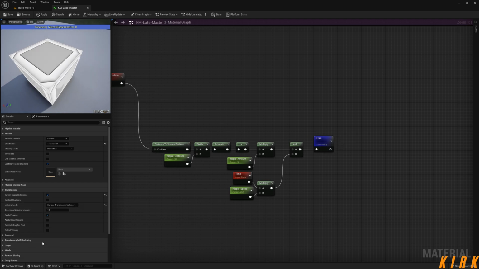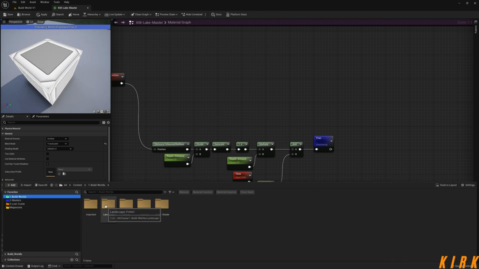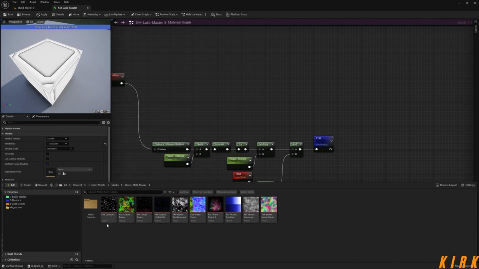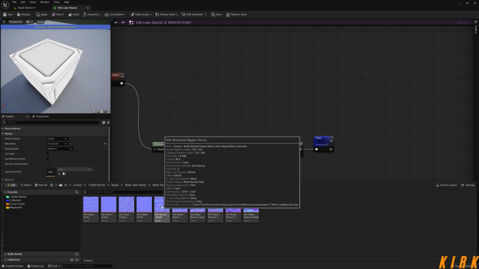So if we come to our content drawer, you can click content drawer at the bottom here, or hold left control and space and it'll open it up. We'll come to build worlds, we'll come to masks, water matte masks and water normals. I see this one, the shoreline ripple.